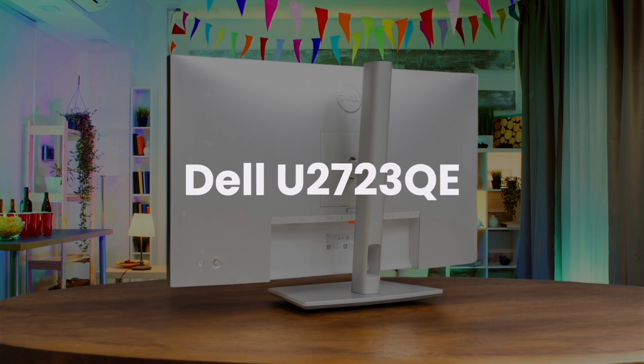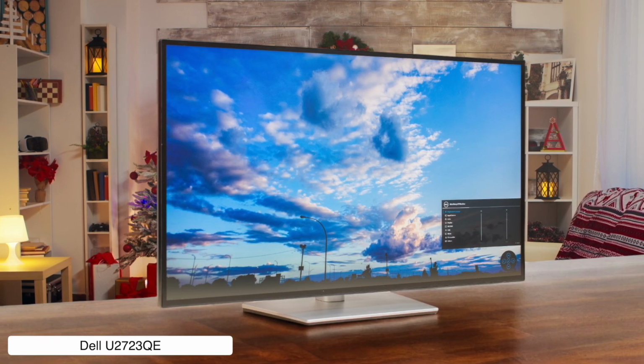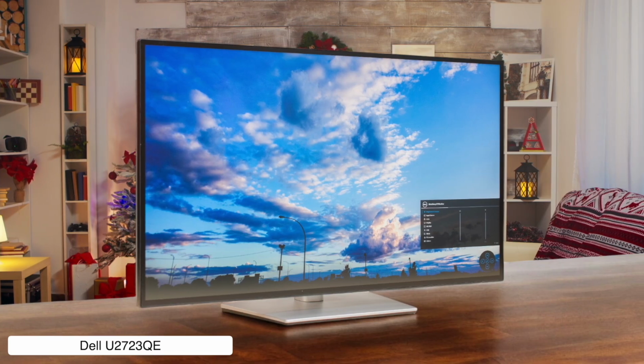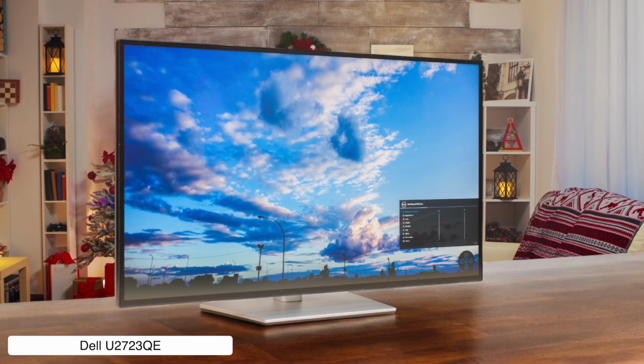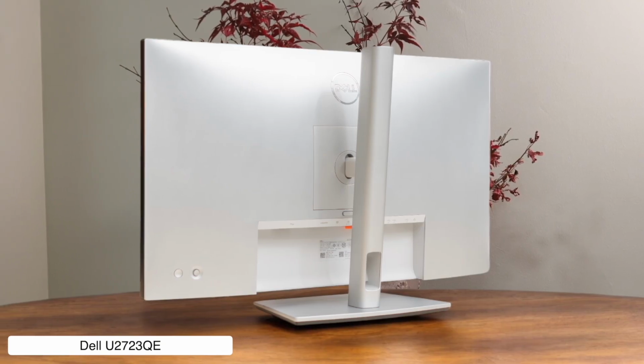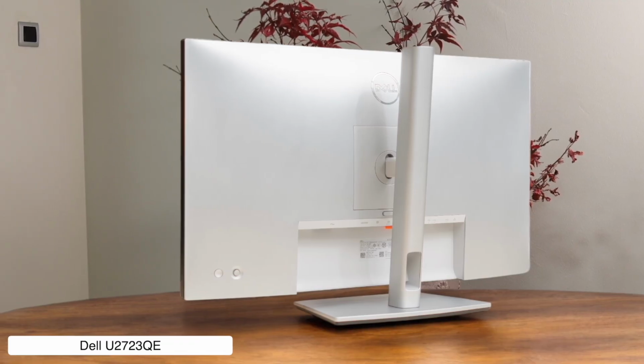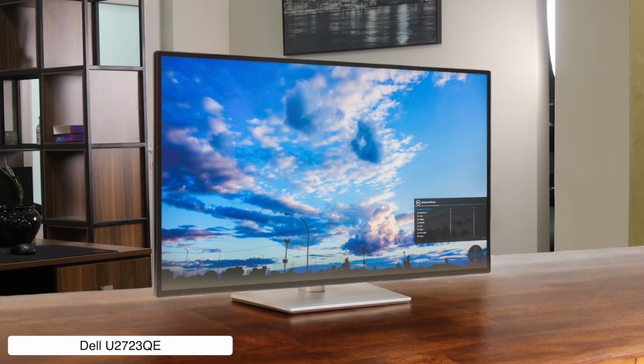U2723QE. This is the Swiss Army knife of monitors, loaded with more ports than a major shipping harbor and an IPS black panel that makes text ridiculously clear and crisp. It's so practical and purpose-built for productivity, it's almost boring. Plus, you might have to choose between top refresh rates or max USB speeds, which feels like a dumb choice to have to make.